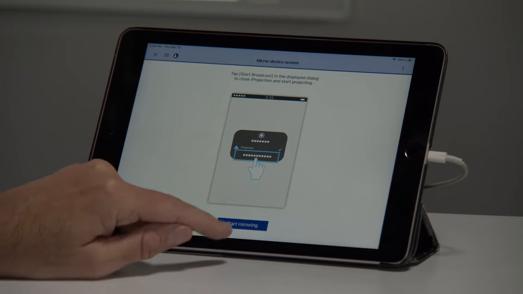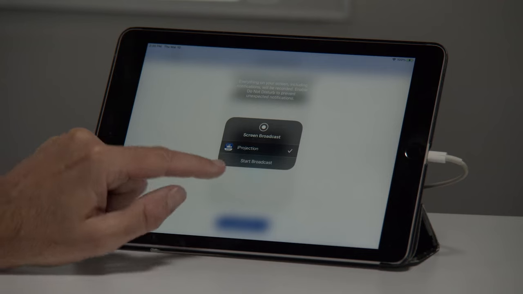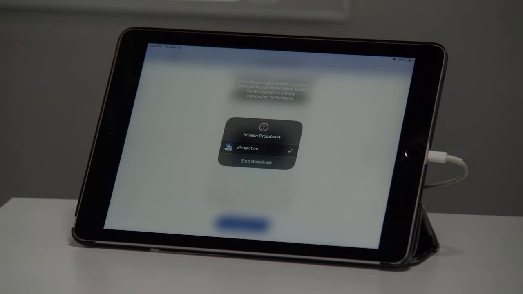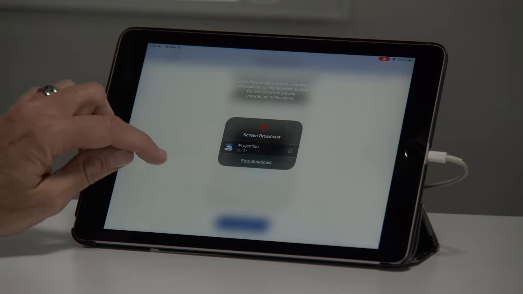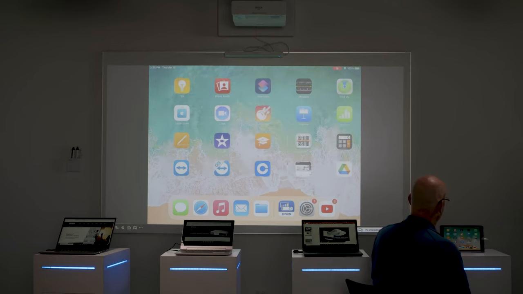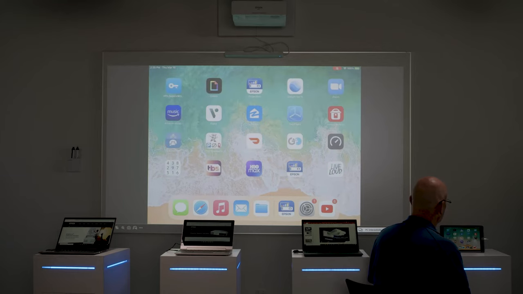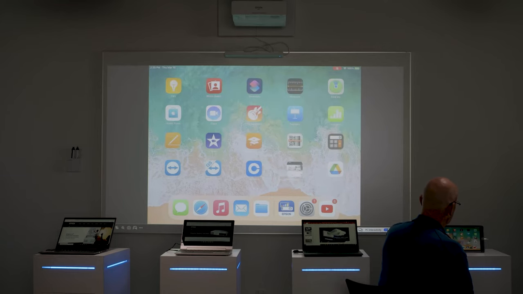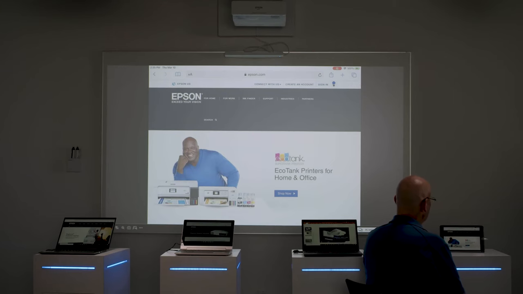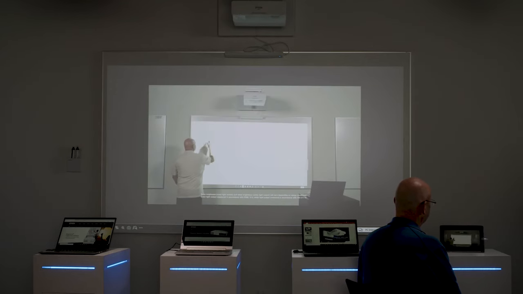I select the mirror screen device. Here I am prompted to broadcast my screen, and when prompted, select iProjection from the submenu, and then start broadcast. As you can see, at this time my iPad is displaying to the projector. As I scroll through my home screen, you can see that the display on the projector also changes. If I want to show web content, I open my browser. Or if I want to show a video, I can navigate to YouTube and display a video. It's that easy.